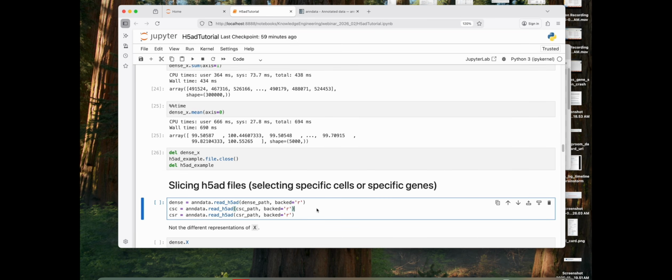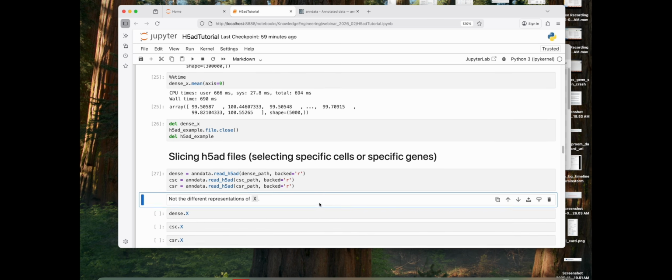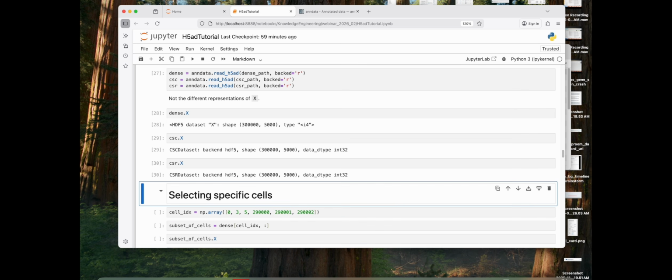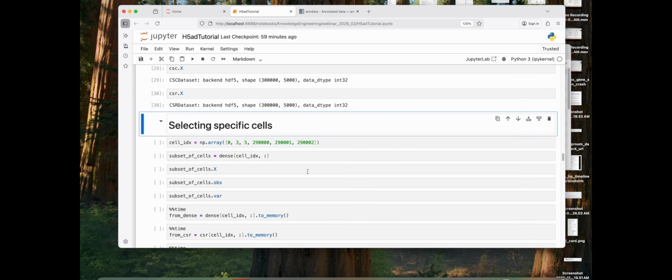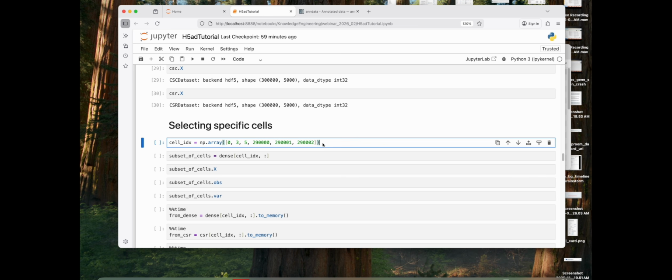I'm going to open all 3 of my files: my dense file, my CSC file, the one that is optimized for column access, and my CSR file, the one that is optimized for row access. We can see they are all different. Let's say that out of my 300,000 cells, I only care about 6 of them. I care about the 0th, the 3rd, the 5th, the 290,000th, the 290,001st, and the 290,002nd.